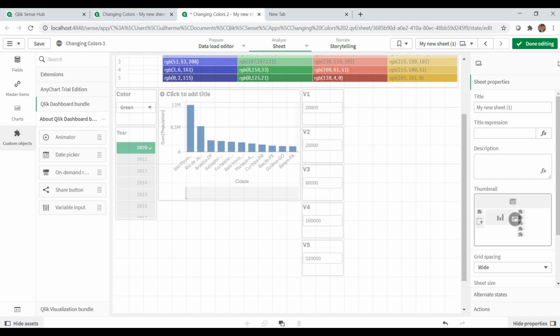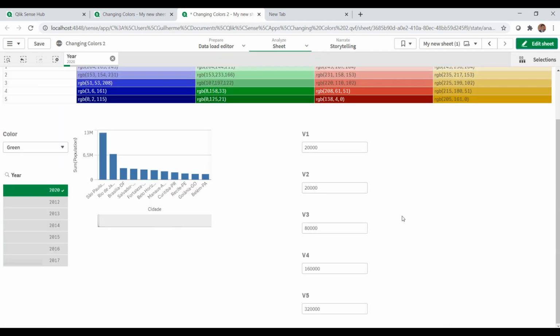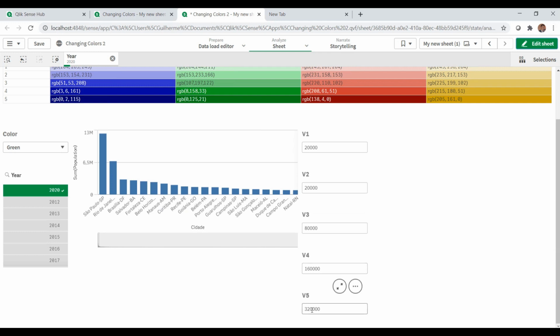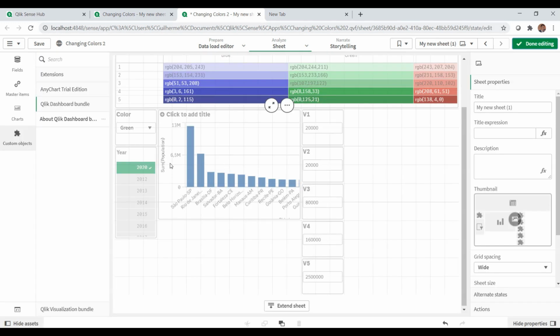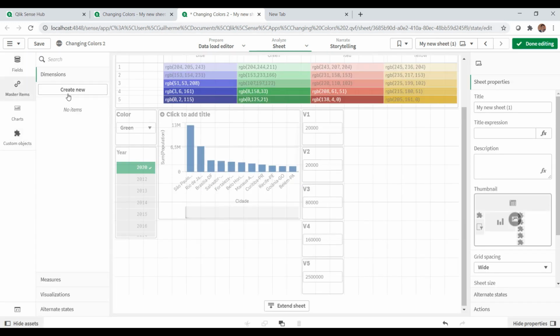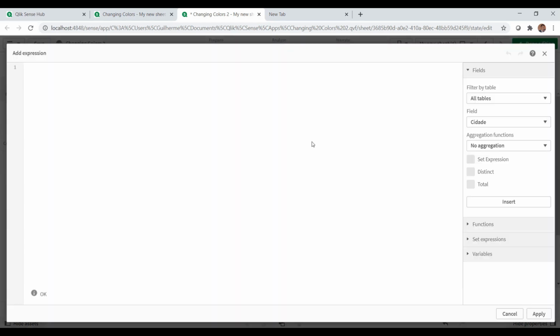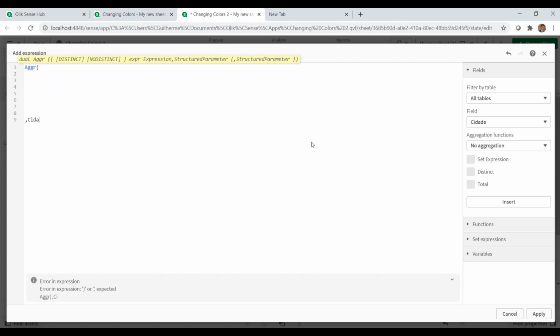Okay, so we got our variables in here and we can change the values. Let me just put in here 2.5 million inhabitants so that we can use this as an example. Now I'm going to use the master items to create an expression that will group the cities based on the population. Okay, so basically we have the aggregate function, and our last column will be city, and inside here let's do many ifs.